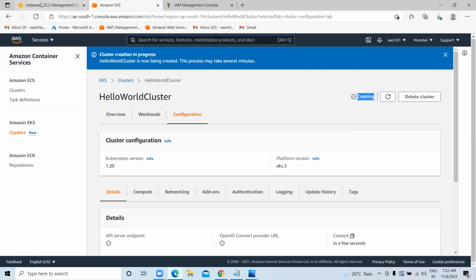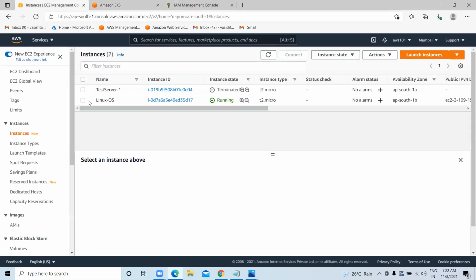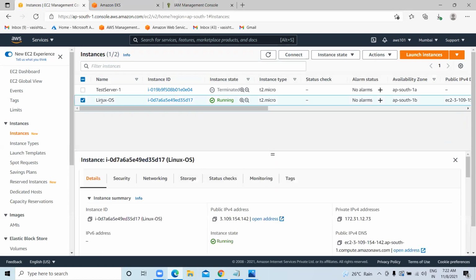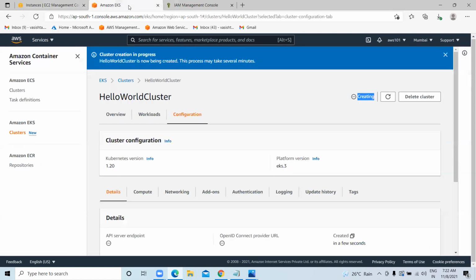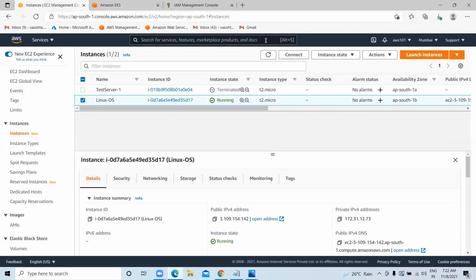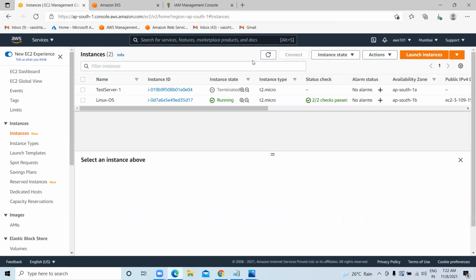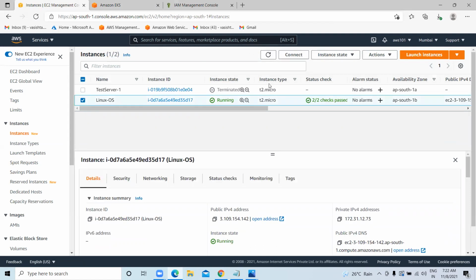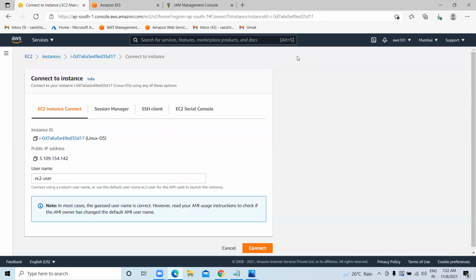This is your client computer, for example your basic computer, Linux or Windows. From your system you need to connect to the cluster. So I created the cluster and I was trying to connect to it. How to connect to the cluster? First connect to your system. Just refresh. My system is ready. Select the system, click on connect.